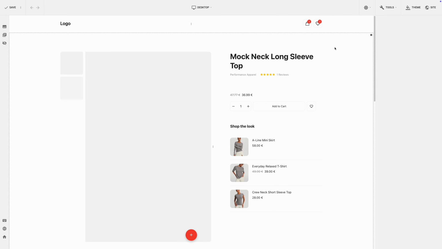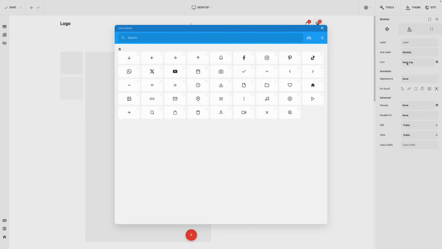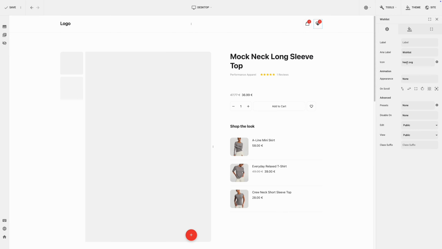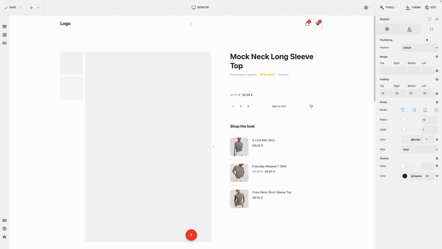The Wishlist plugin provides several configuration options. You can specify a label, although many websites choose to display only the icon. To improve accessibility, it's recommended to enter a descriptive ARIA label. You can also replace the default icon with any custom SVG icon by uploading it to your icon library and selecting it in the icon option. Like the Cart plugin, the Wishlist plugin also includes the design and layout settings, allowing you to customize its appearance and seamlessly match the rest of your website.